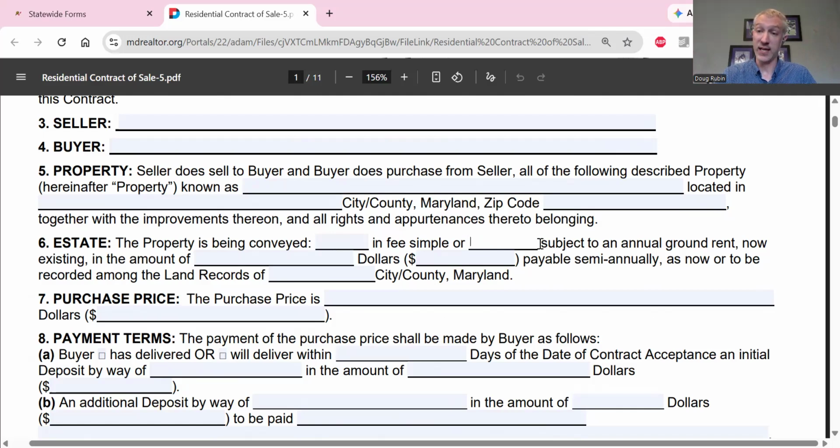So that will be in the land record somewhere, and it has to be disclosed on the MLS and by a seller disclosure. So make sure if you're a buyer and a buyer agent, you check the MLS and confirm, is it subject to ground rent or being conveyed in fee simple?